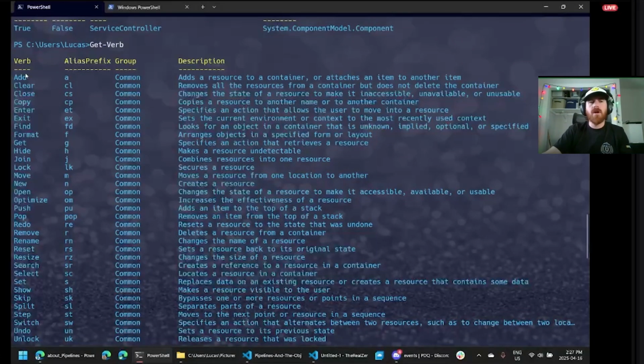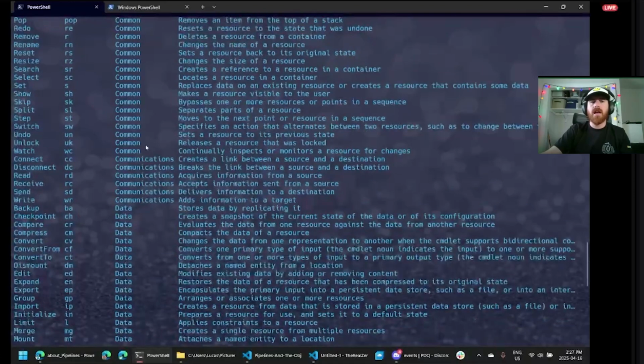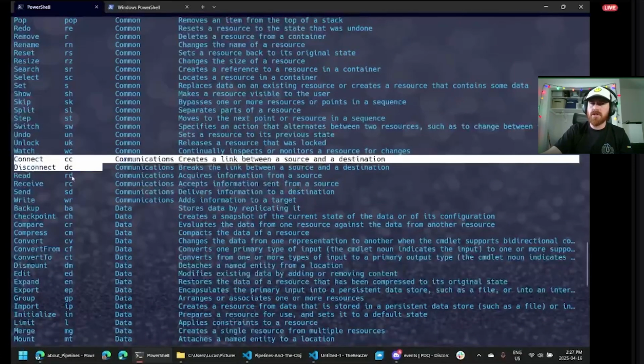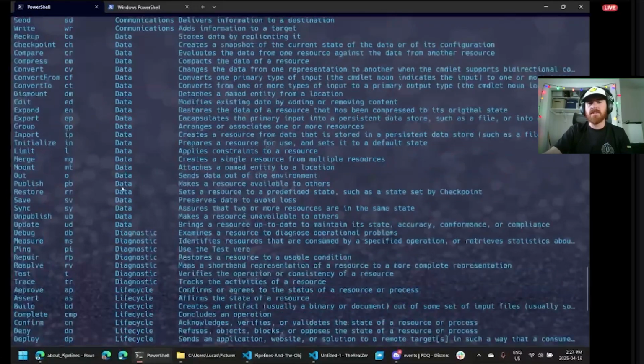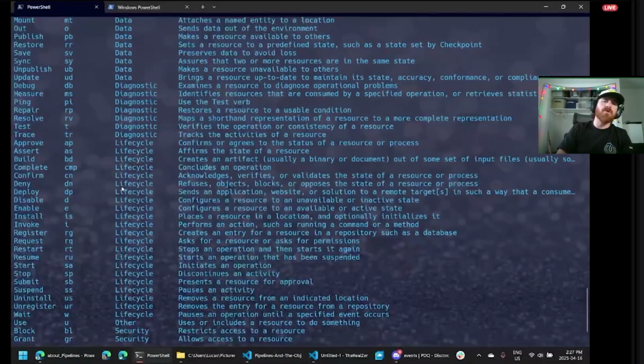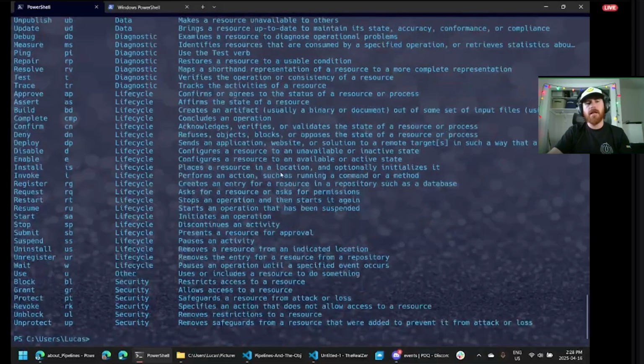So Get-Verb will give you all of the approved verbs. They also have a group. So here's some of the common ones like add, clear, close, etc. Some of them are more related to communications, connect, disconnect, data, convert, edit, stuff like that. So when you start building your own tools, when you're trying to stay within the best practices of things, Get-Verb will tell you all of the approved verbs for the beginning of your commands. Just helps keep things discoverable.